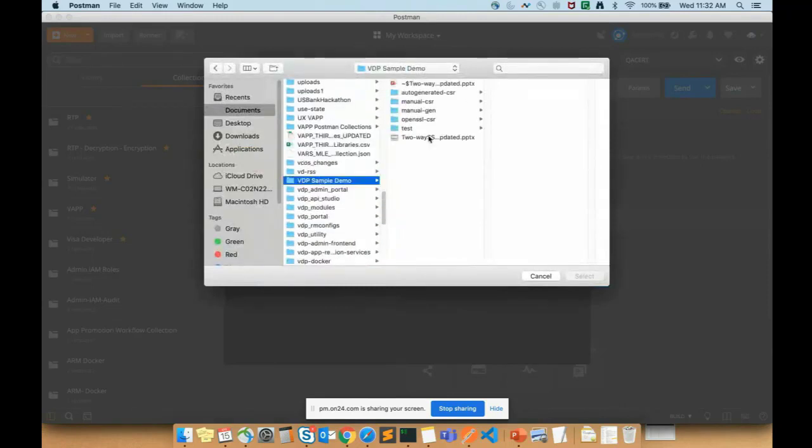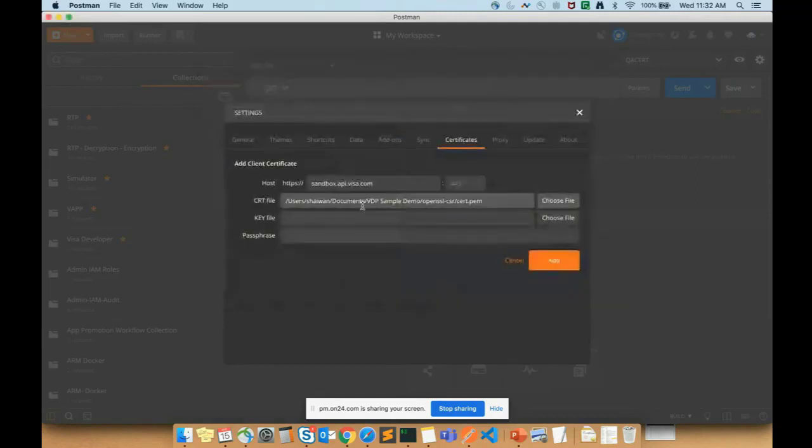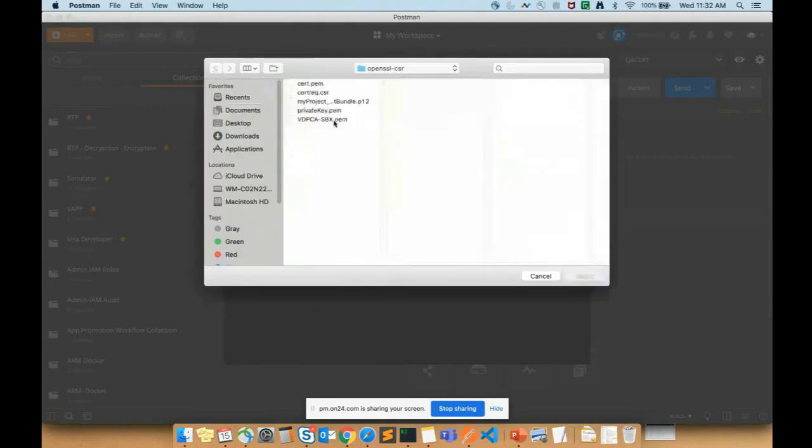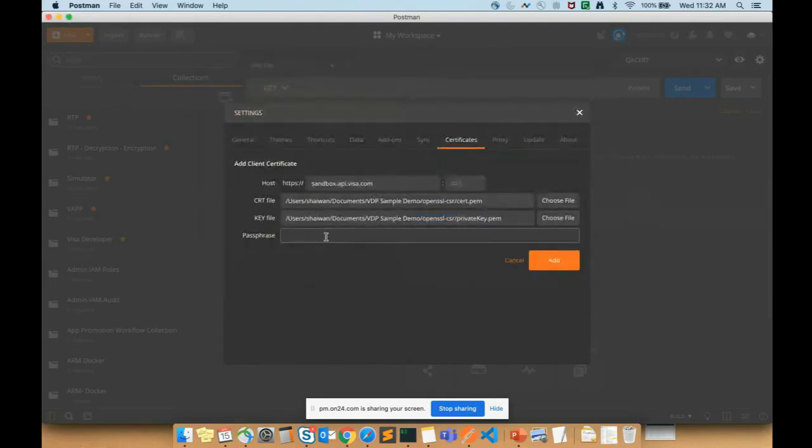VDP. Okay, so this will be asking for the client certificate. So we put in the cert.pem here. And then it'll also ask for the key file, which is your private key. So our private key here. And then the passphrase here will refer to the private key passphrase. So don't laugh at me. This is just for demo purposes. I swear I use better passwords outside of the demo.